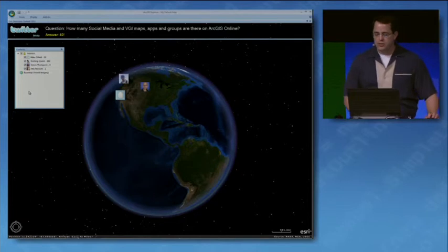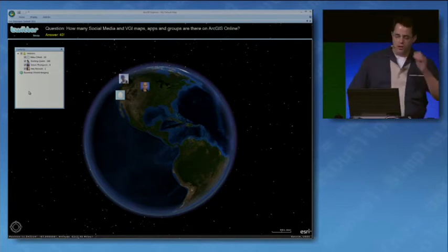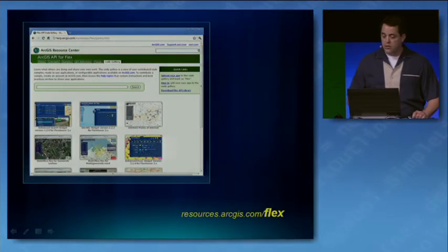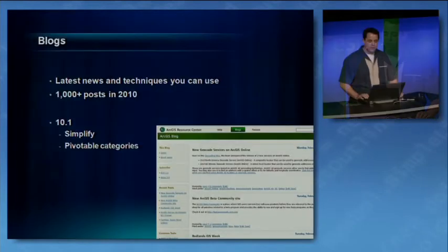When you're using ArcGIS, you're looking for help. The ArcGIS Resource Center is a place to start. You've seen it during the demos. Each product, functional area, and user community has its own center, like this one for the Flex API. You can find API documentation, direct links to community tools, and what have you.